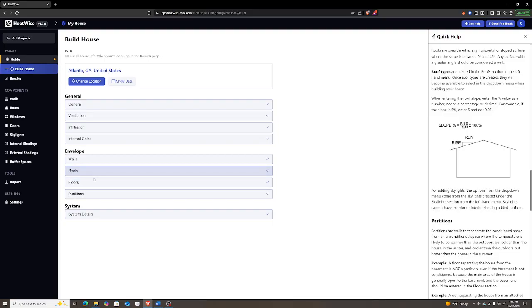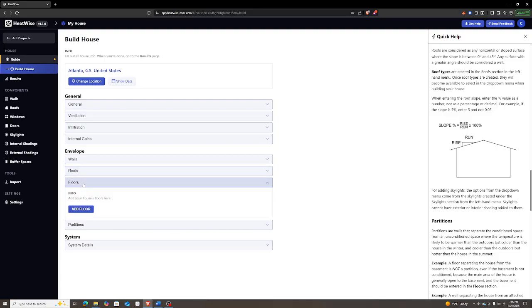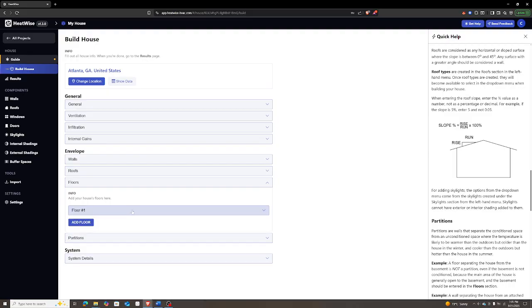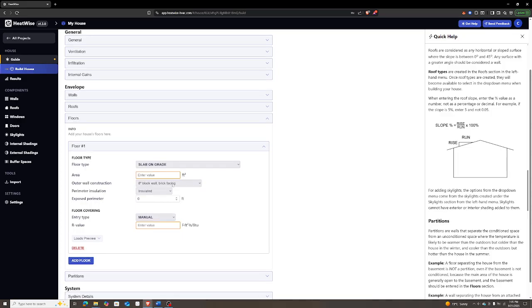So with the roofs being done, we can move on to the floors. So for floors, you can add them continuously. For example, if you had a situation where you had a basement for part of the floor, but then it was a slab on grade for the other part, then you might want to add more than one, but usually you'll just have the one floor.